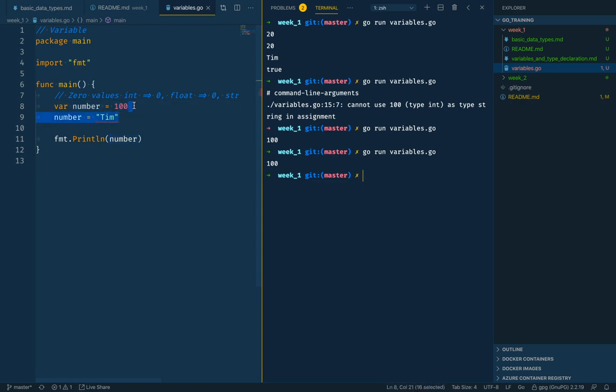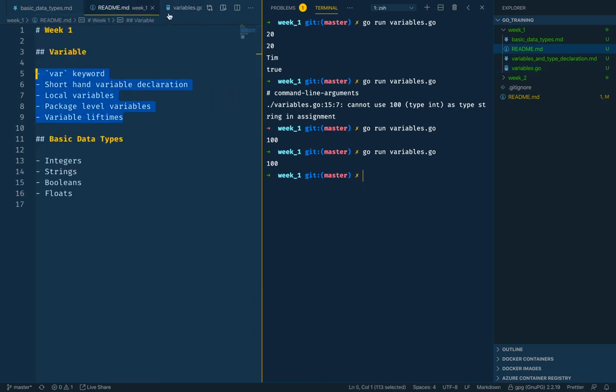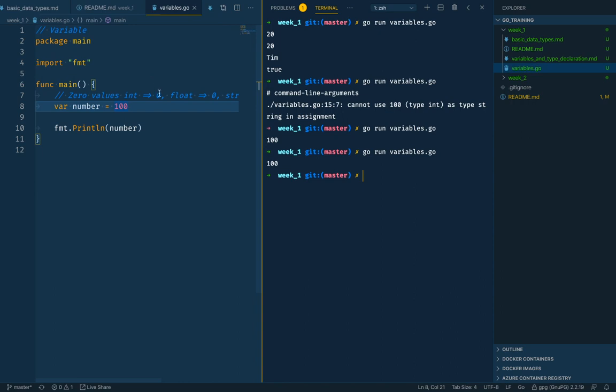So this happens across all other types of variable declaration. You cannot save a float in a string variable, you cannot save a boolean type in a string variable, and so on and so forth. Okay, so let's talk about shorthand variable declaration.